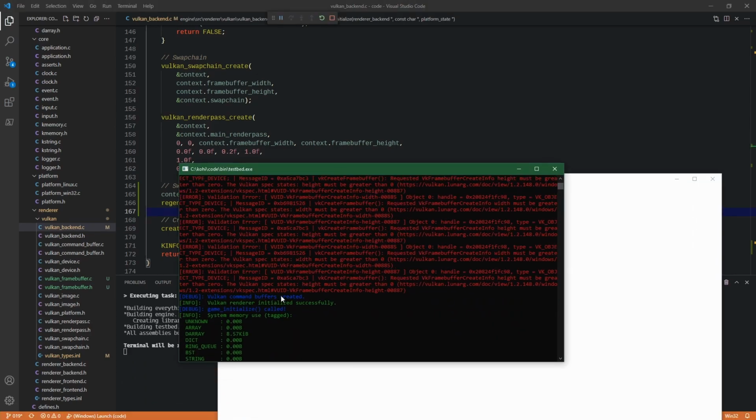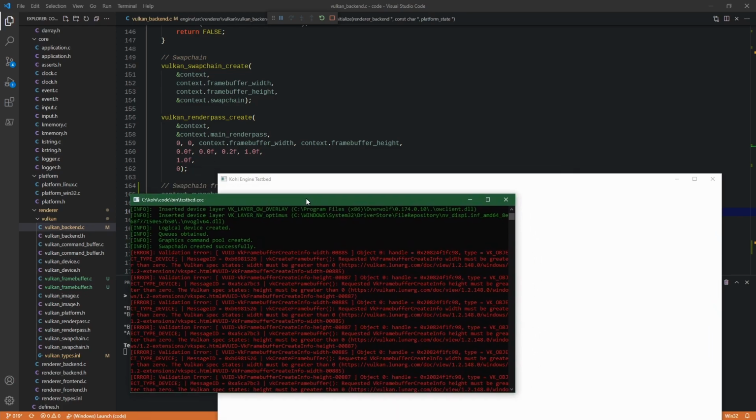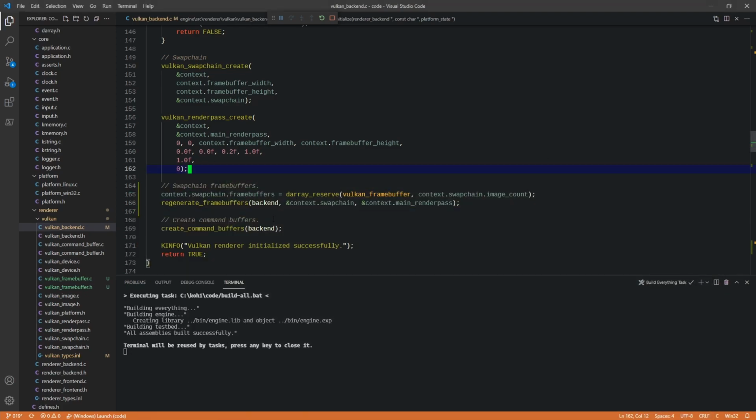And it's not. You can see here we got some errors. So it looks like requested VK Framebuffer create info width must be greater than 0. So for some reason the width and height are not what we expect them to be.